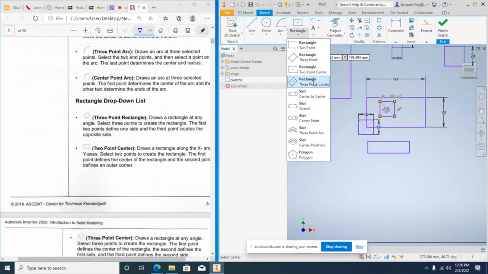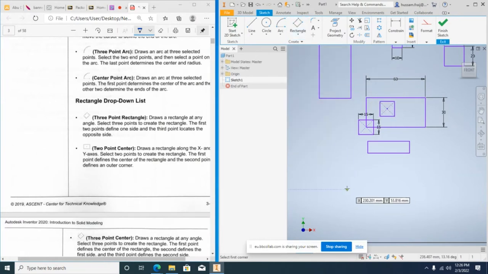Okay. You have 3 point and 3 point center. 3 point, in case you want to create a rectangle at an angle, like this one. Let's say at this angle. If you want a specific angle, click tab on the keyboard, then type the angle, 30. And then you are at 30. And let's say tab again, you are at 30 degree.